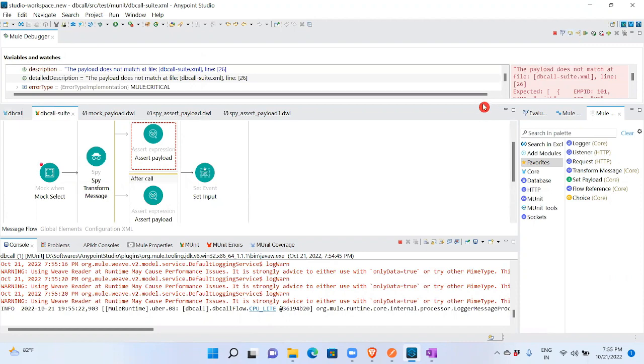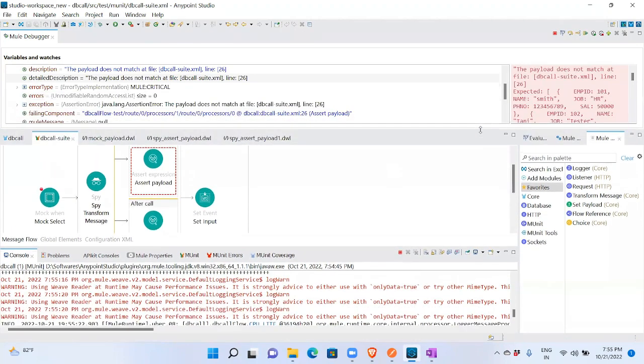Can anyone tell me why it is throwing an error? It is because we have a spy operation, right? So what can the spy do before transformations? Whatever payload you are giving should be the same as your marking payload. Then only your spy operation is performed.